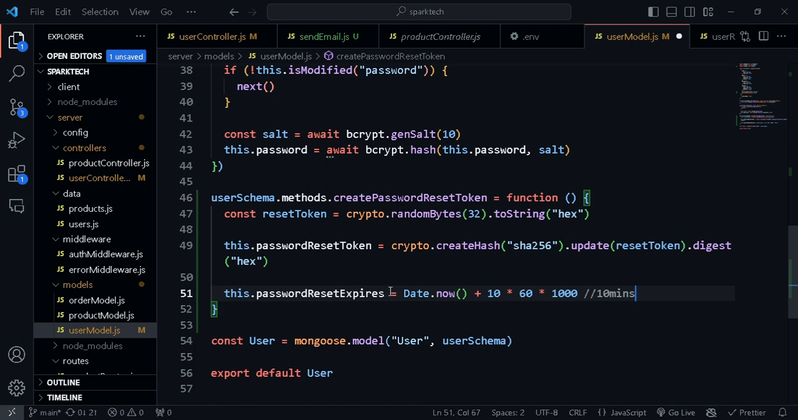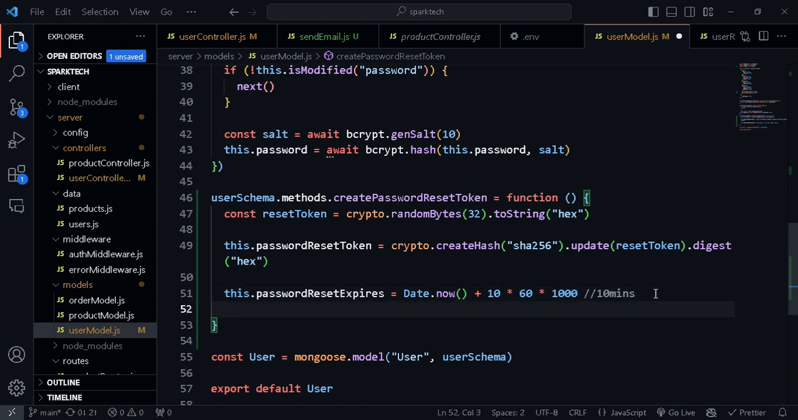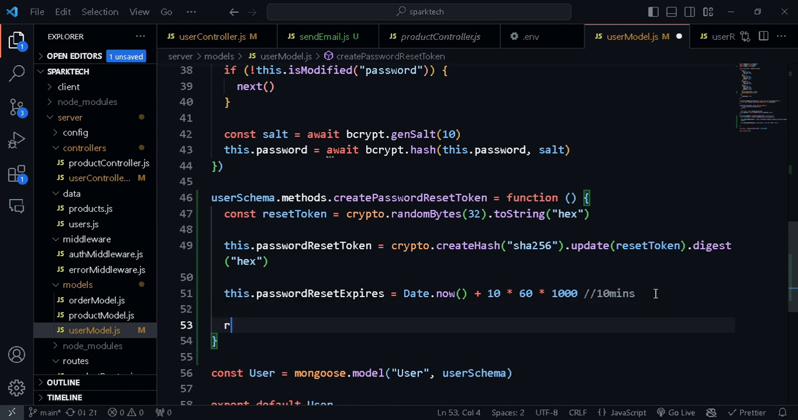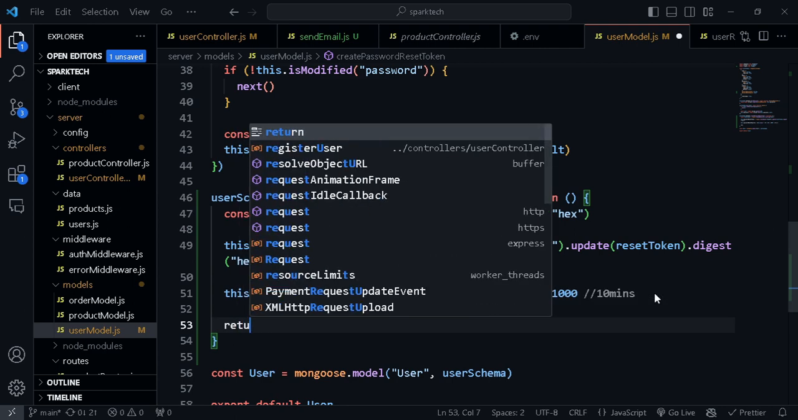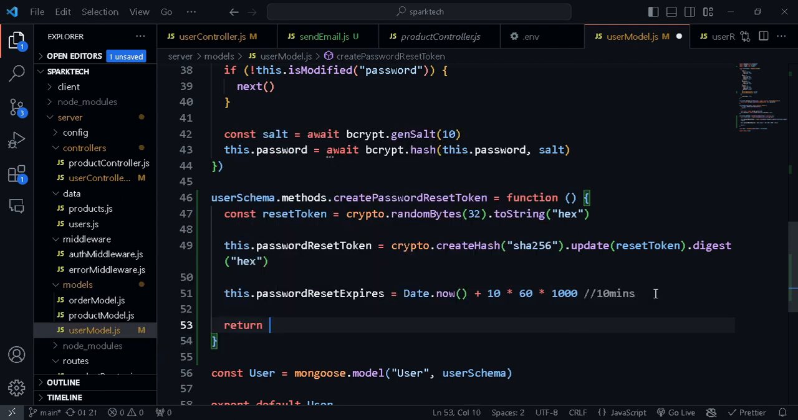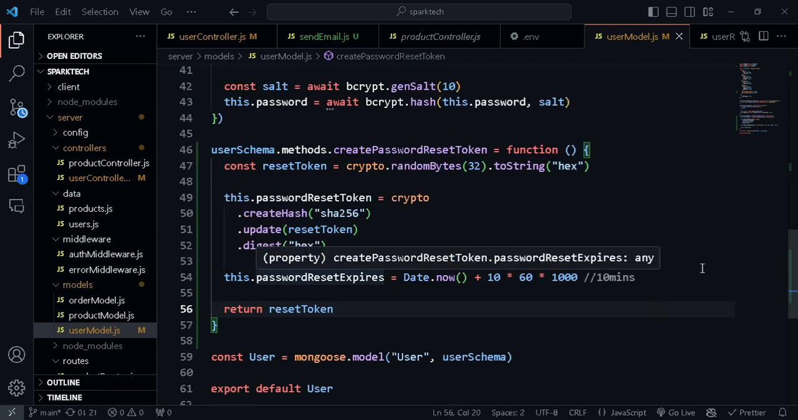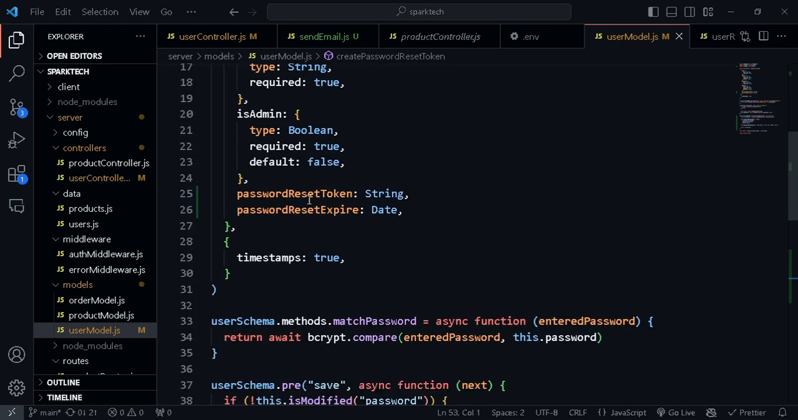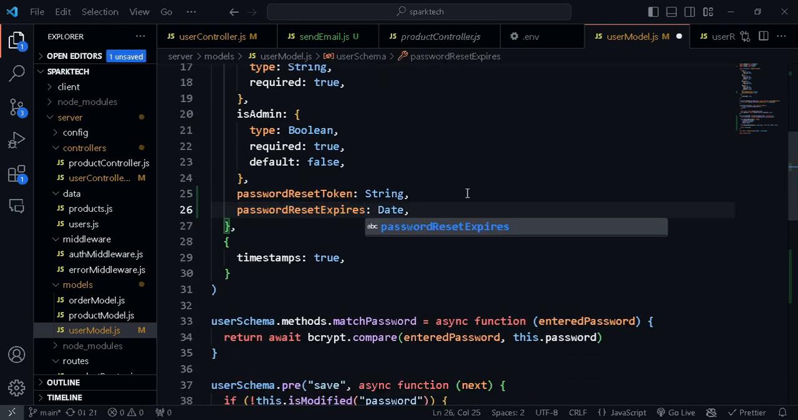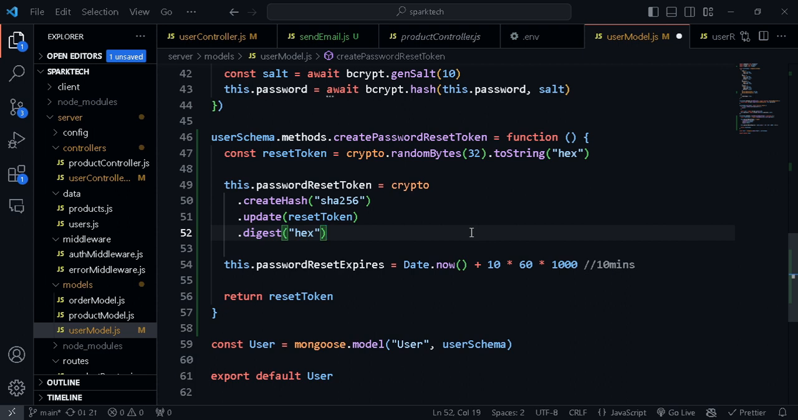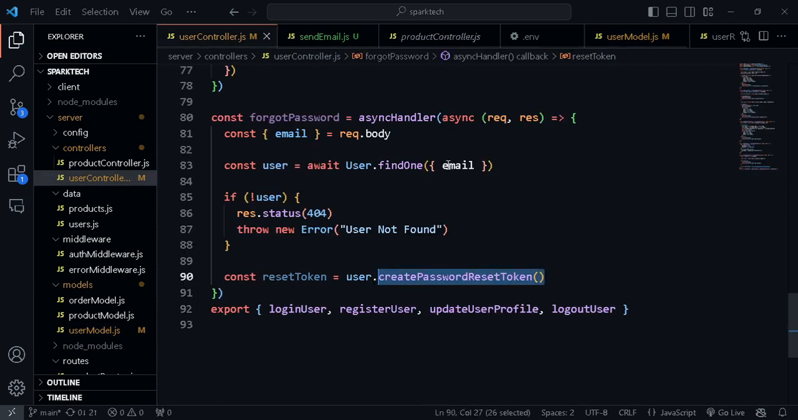So later we are going to check this value: if it is greater than the time that the user reset the password, then we are not allowed. Then again the user has to request a password reset. Okay, so that's done, and let's finally return the reset token itself. All right, and just a small correction, this should be passwordResetExpires.